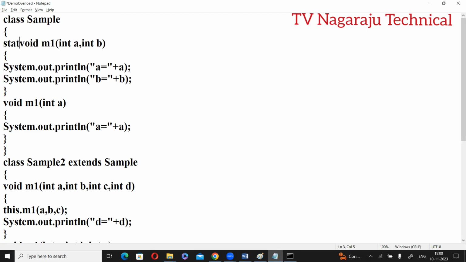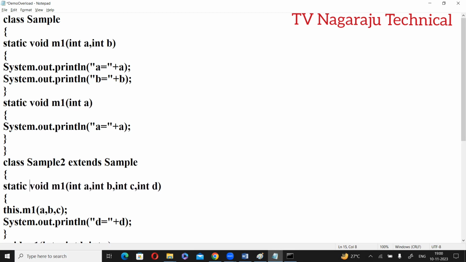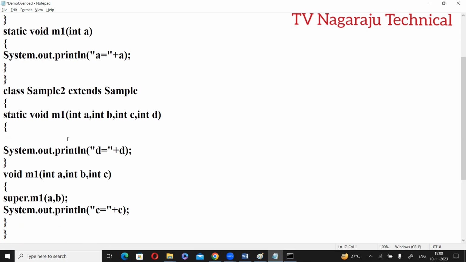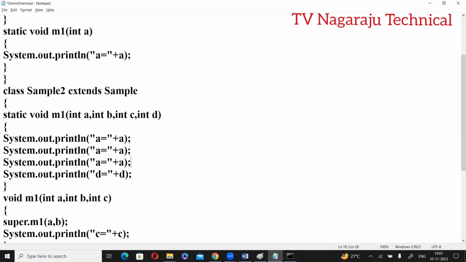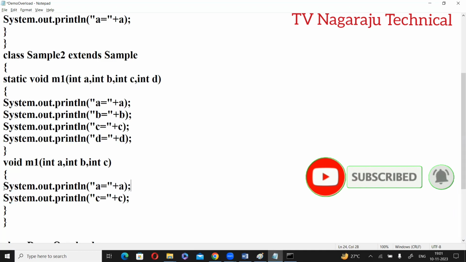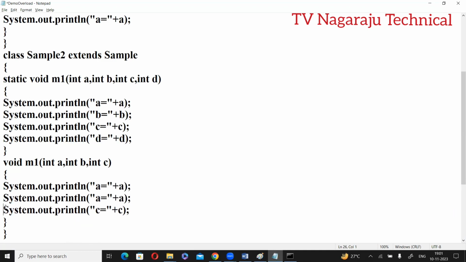So assume the method is static. So static sum m(a, b). Now method m1 with only one parameter. In the child class, method m1. So here also make this a static method. Here also, static method. Remove all this. So here, what do you need to print? You need to print all the a values, b values, c values. Now the m1 method: a value, b value, c is already there.